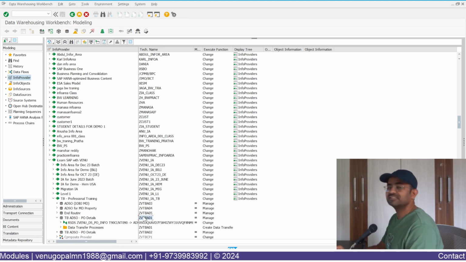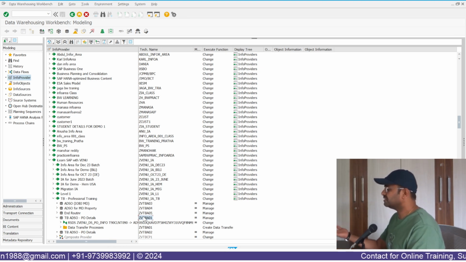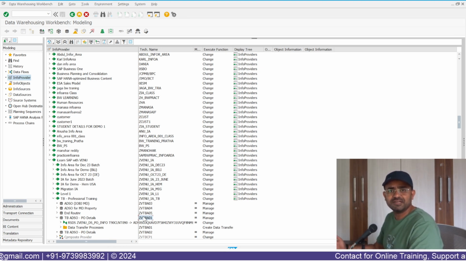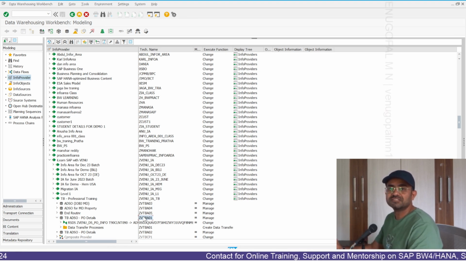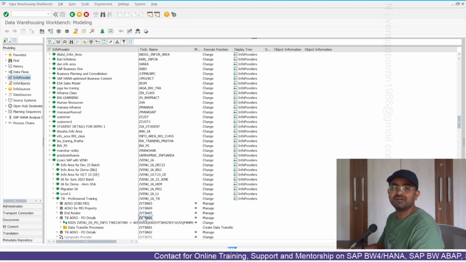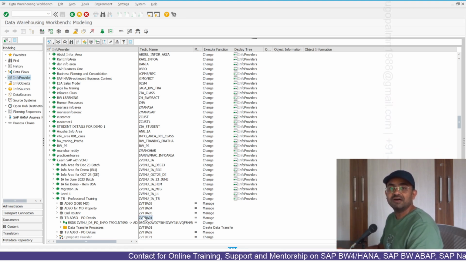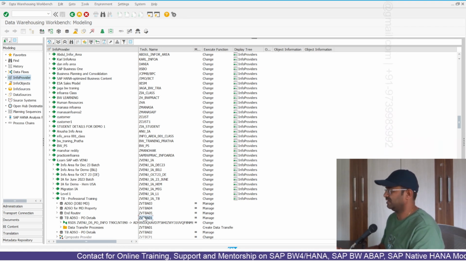Okay, when we load the data, generally what will happen? The data will get loaded to the ADSO's active data table based on the type of ADSO. If it is a standard ADSO, first it will go to the inbound table or new data table. After that, you will have to activate the request. Once the activation happens, the data will go and sit in your active data table. So assume that you wanted to consume that active data table data at HANA level. So how can we find that active data table at HANA level?